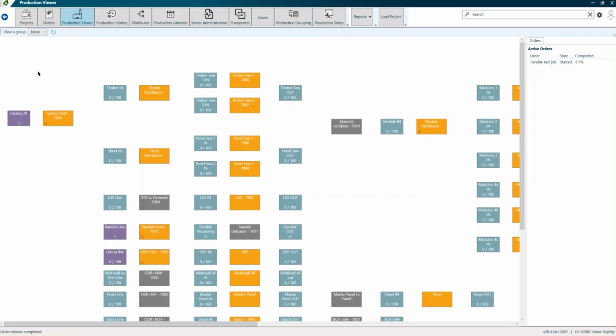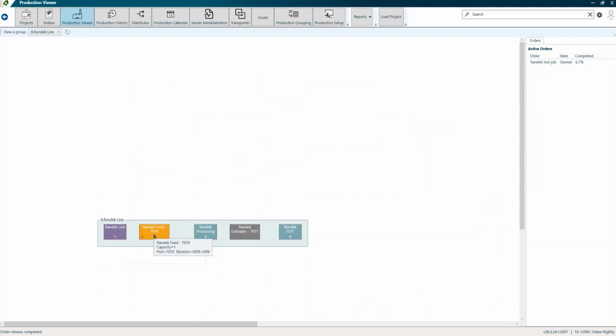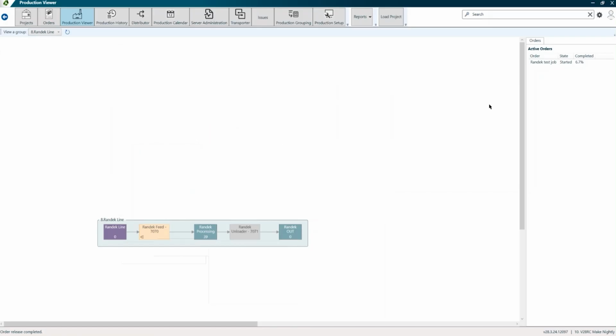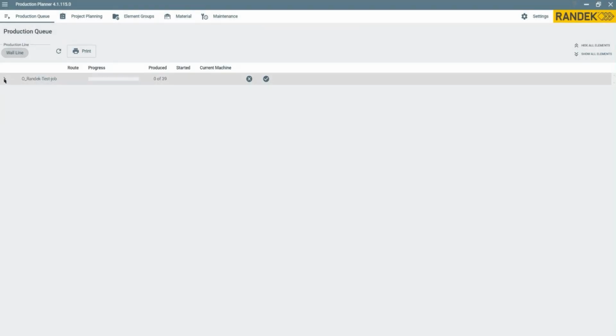If we look at the production viewer and filter on a factory so we only consider the Randek line, we have a loading into the Randek Planner, and then we also have the unloading of the information from the zero label line. This allows us to book in as we would do anywhere else in the system, and when we book out, that information is automatically transferred through to the Randek Planner.